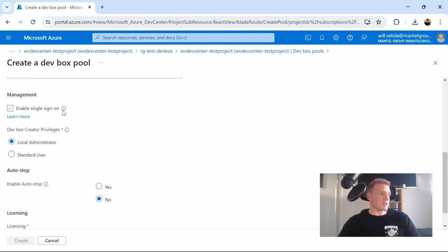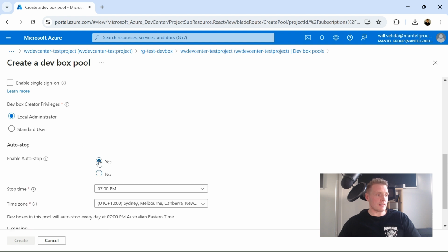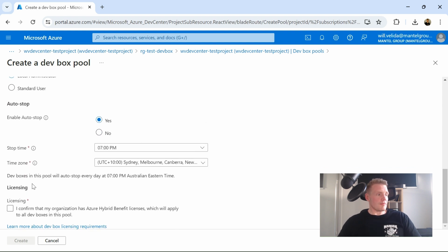I can enable single sign-on for this DevBox pool if I wanted to. The DevBox creator privileges, I can set this as either a standard user or local administrator. I'm just going to use local administrator for now. For auto stop, we can actually enable auto stop on our DevBox pools. So if I just click yes and show you what this means. When you enable auto stop on DevBox pools, essentially what happens is all the DevBoxes in the pool will auto stop every day at a particular time that you set.